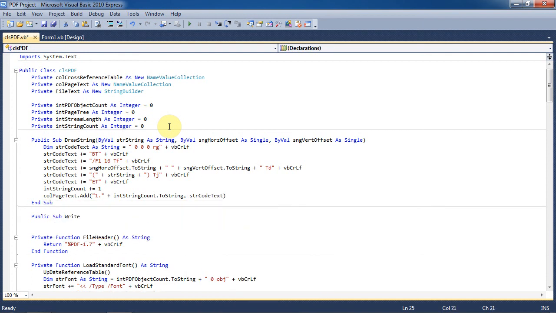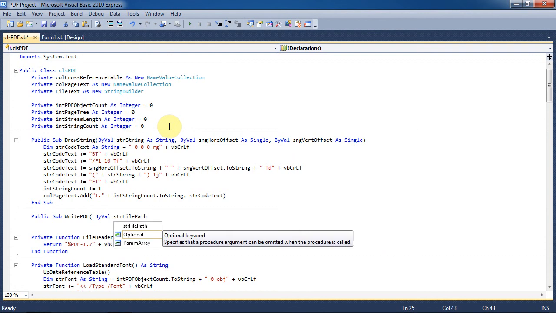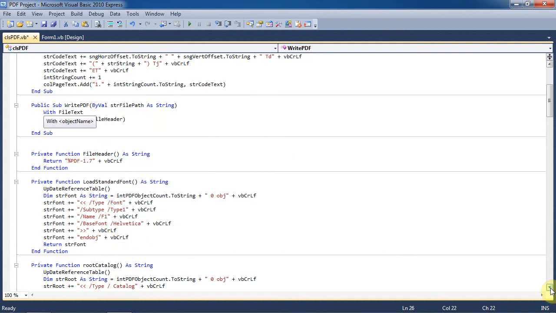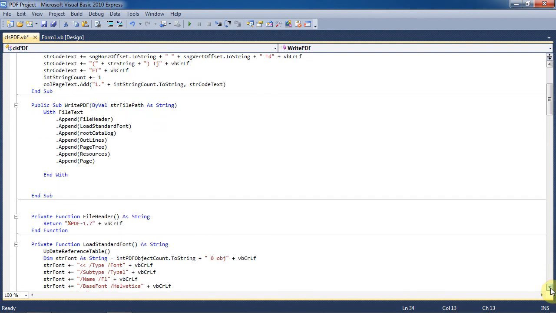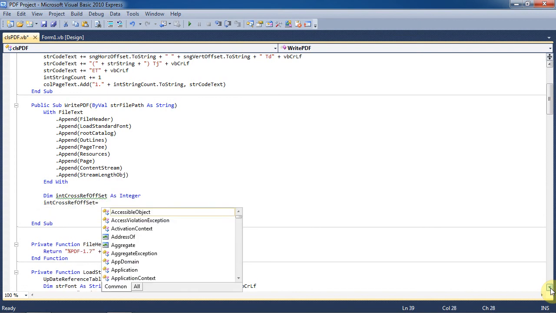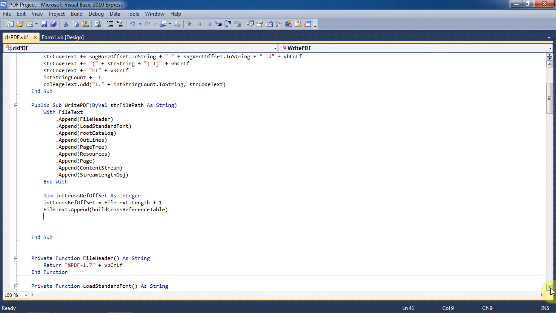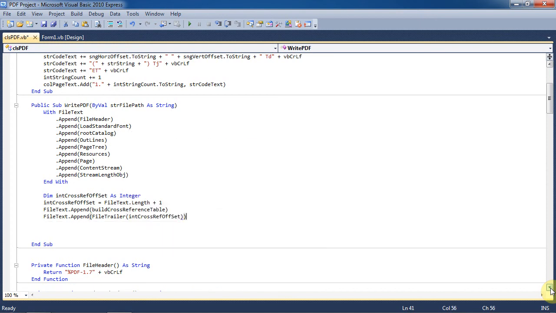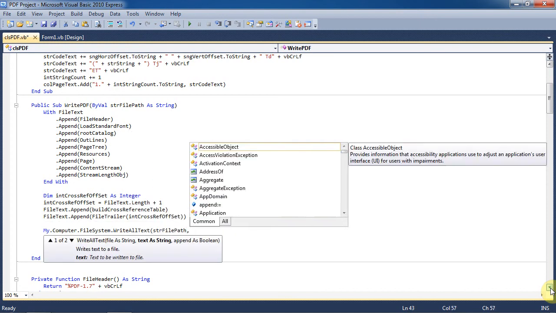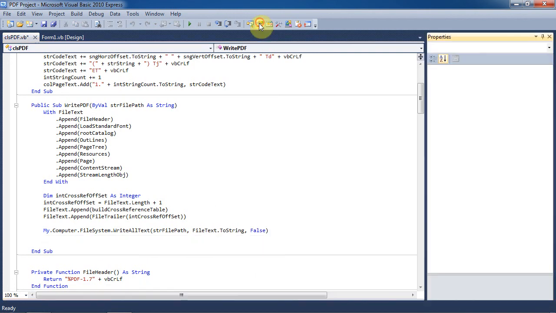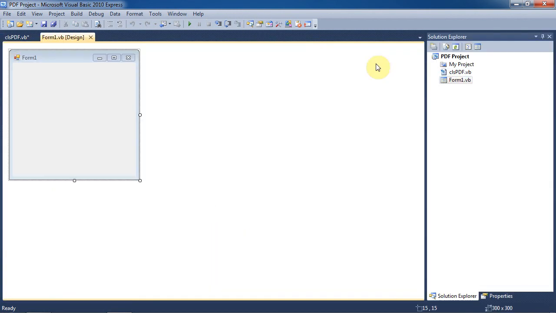And finally, we'll create a sub to write out the PDF file. Using the string builder variable, we simply need to add the PDF objects in their order. Then we can get the file length to the cross-reference table, allowing us to pass in the byte offset to a cross-reference table. Then we can use the file system's writeAllText method. That completes the class for this project.